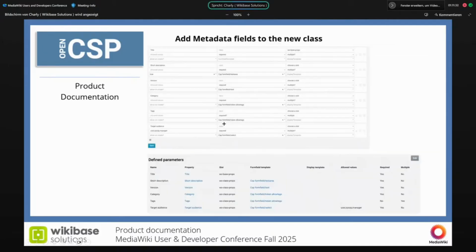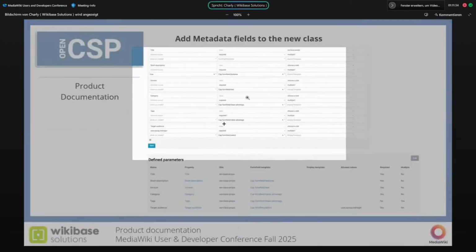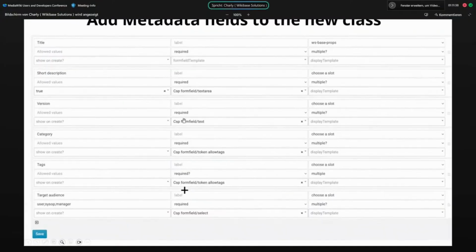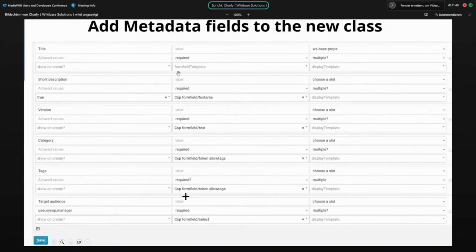If I'm not mistaken, because I think it's pretty small, I can actually zoom in. It's pretty straightforward. There's a lot of things you can fill in. But in this case, we just type in that we need a title, a short description, a version, category, tags, and target audience. There's other things you can fill in, but for now, we're just not going to talk about all the other things.